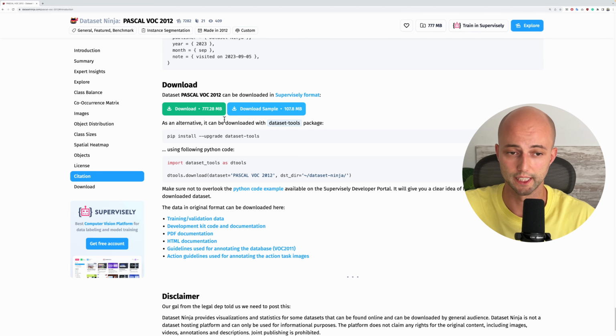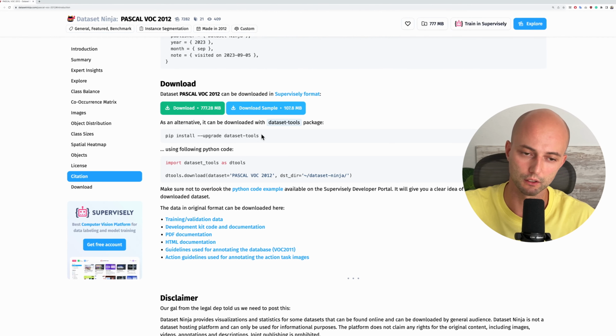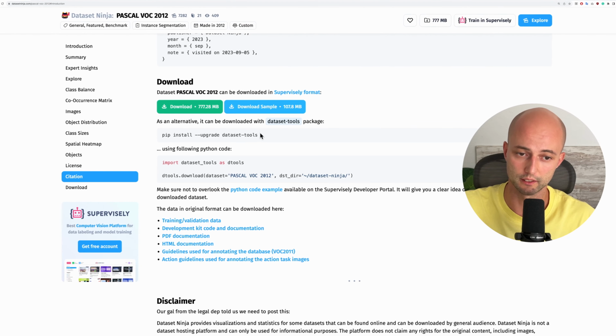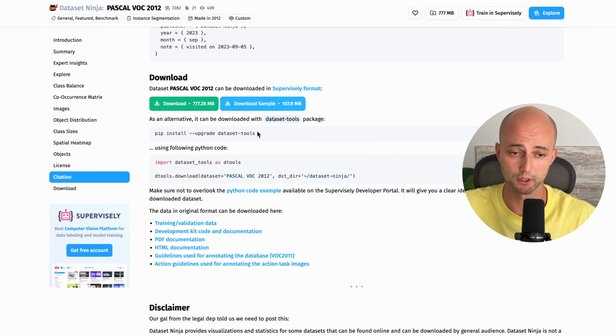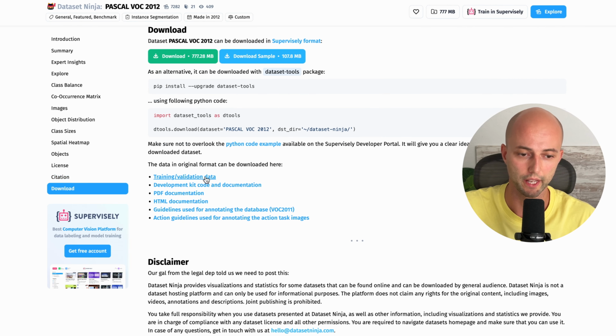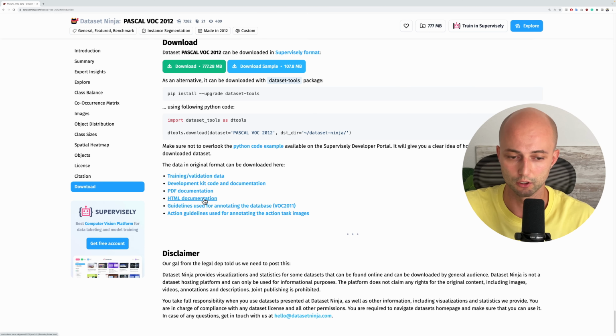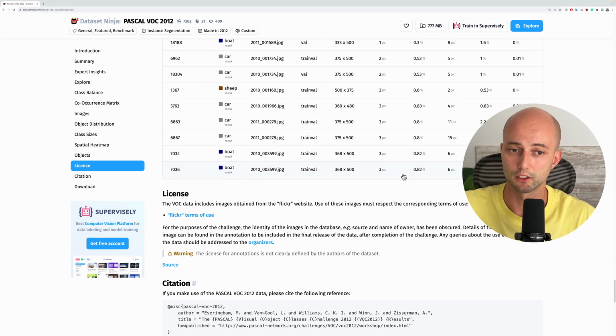You can download the entire dataset or a sample dataset in a single format. We convert all datasets that we have in Dataset Ninja to Supervisely format, so it will be really convenient for data scientists to work with only one format instead of hundreds. And also we put links here to original files, so you can download the data in the original format as well.